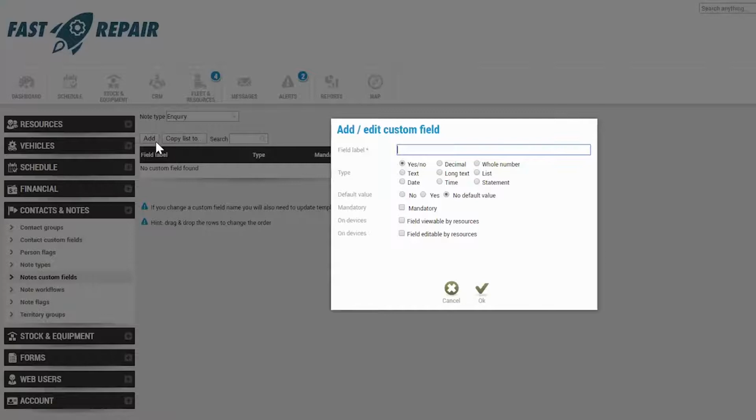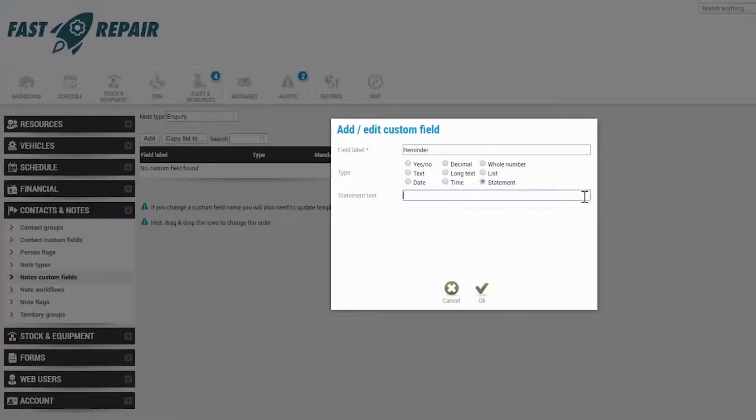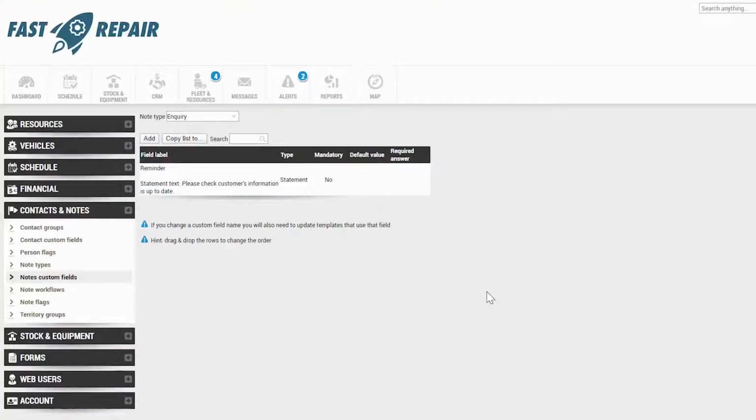Continuing our inquiry example, we may want to add some static text advising the user at the end of each call to check they have the customer's up-to-date information. You can add custom fields of any type. However, when exporting notes, these will appear as separate columns and are not dynamic.